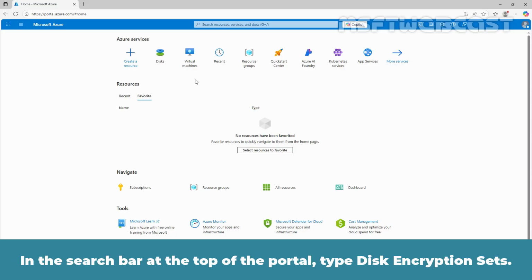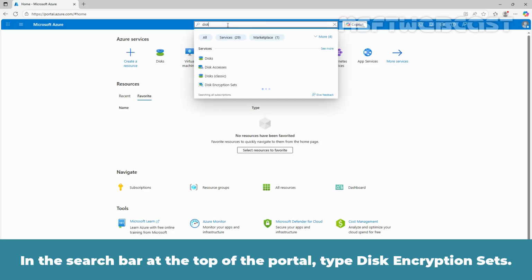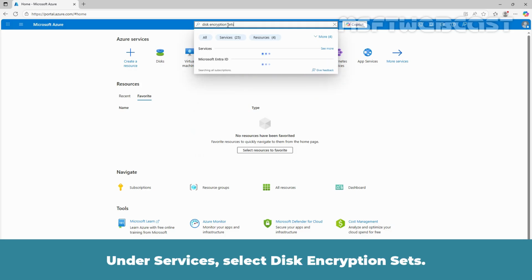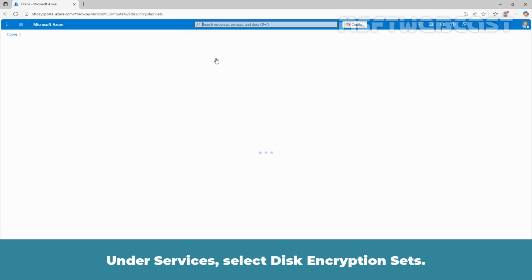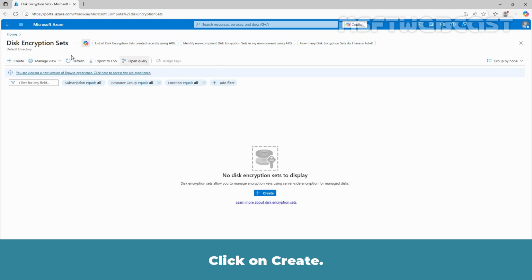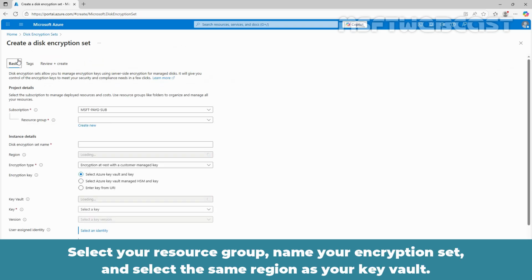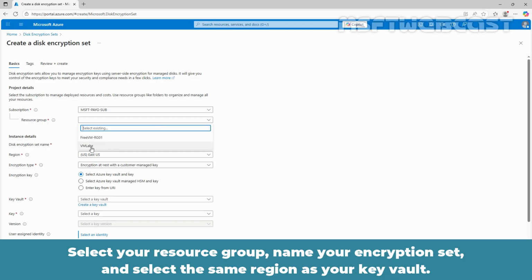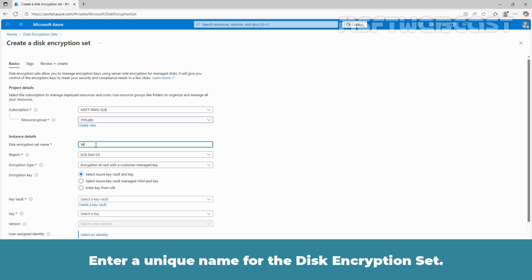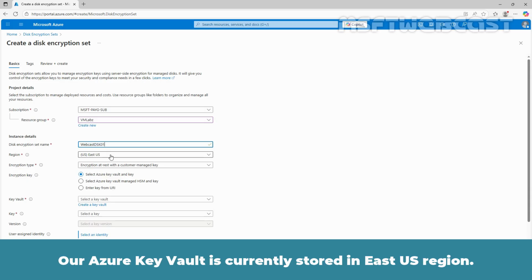In the search bar at the top of the portal, type Disk Encryption Sets. Under Services, select Disk Encryption Sets. Click on Create. Select your resource group, name your encryption set, and select the same region as your Key Vault. Enter a unique name for the Disk Encryption Set. Our Azure Key Vault is currently stored in East US region.